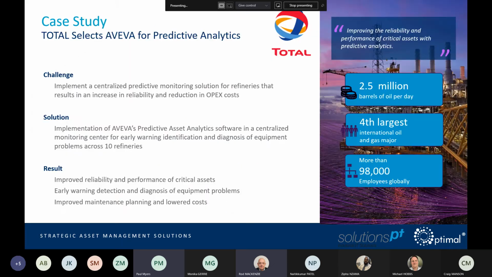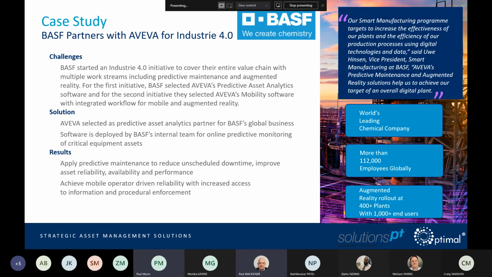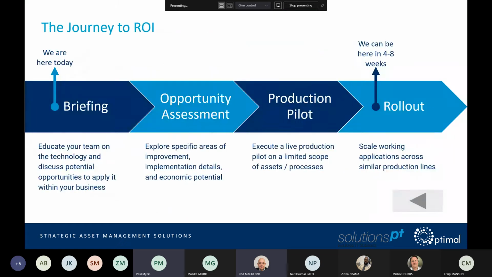Next slide, please, Rod. And these techniques have been used in many companies. We have many references that we can provide for you, but there are a couple of examples here. For example, Total using the predictive asset analytics from Aviva. We also have BASF, who standardized on the Aviva products. On the next slide, thank you. And we're around in many industries. And probably, Rod, it's a good point for you to talk about the next steps, please.